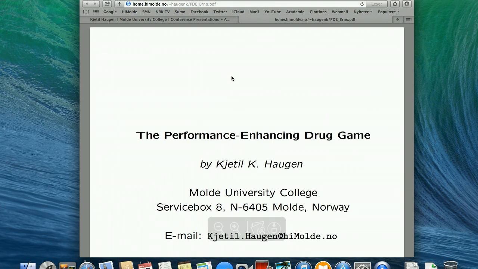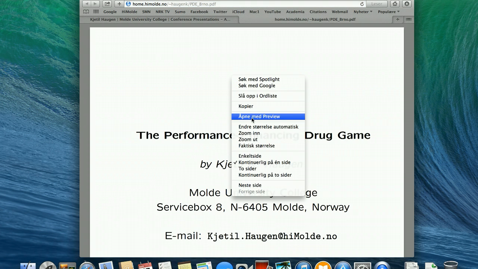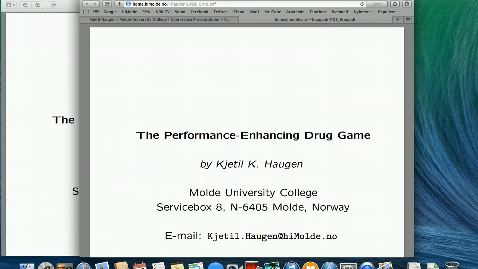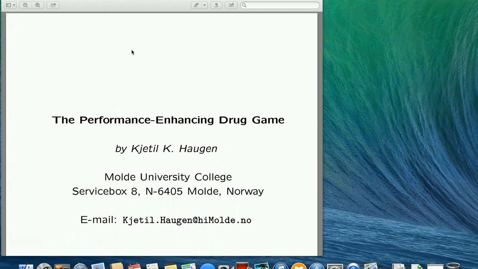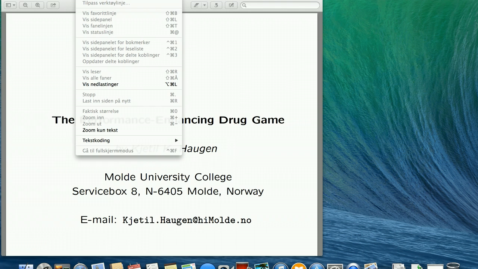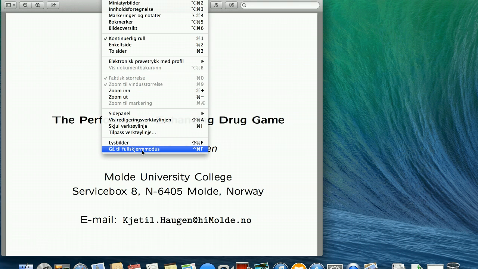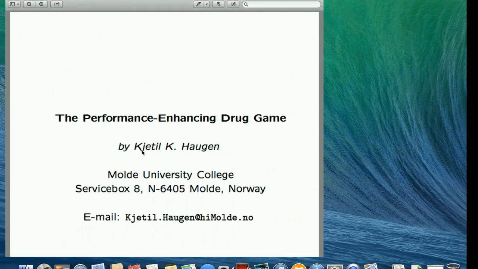hitting view, and maybe it's easier to open it with preview. We are using a Mac here, and go to full screen view when we conduct the presentation. Of course, this is in Norwegian, so if you're not used to a Norwegian Mac, you will probably be a bit confused perhaps, but hopefully you're able to see what I do.